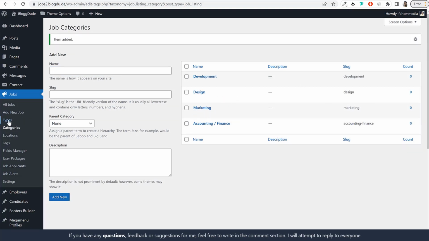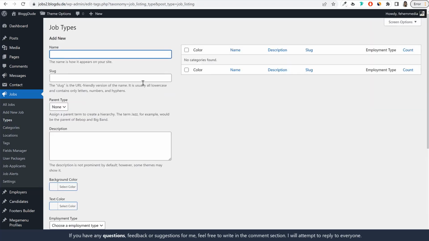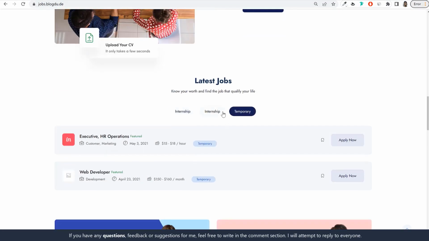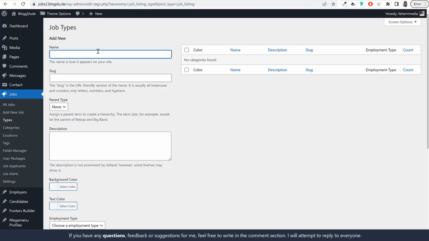Okay, so if you go to job types, for example, we have different types of jobs. If you see, obviously we have internship, temporary job, full-time, part-time. So let's add that as well. So I'll type in full-time job.